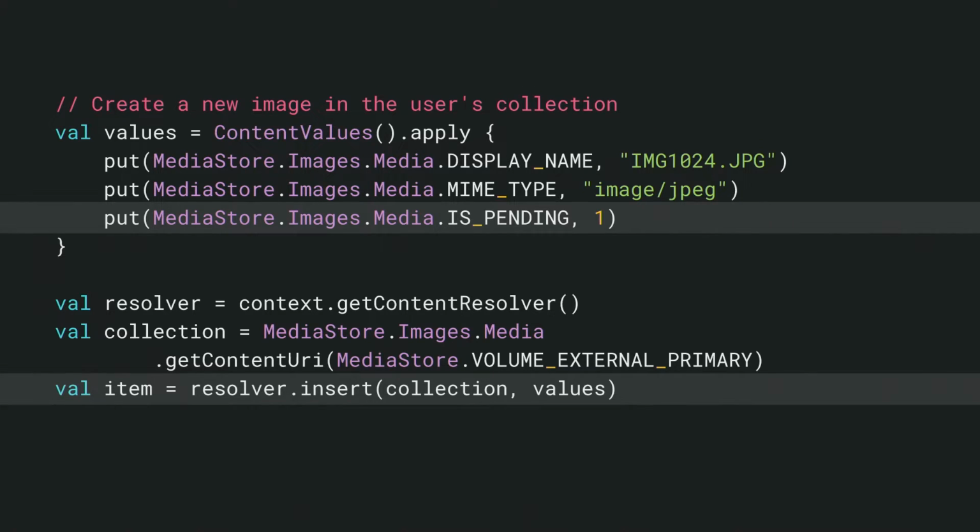When they go query Media Store, they're not going to see that item that's pending. This gives you as the developer a way to temporarily work on that item until you're ready to reveal it to other apps on the device.